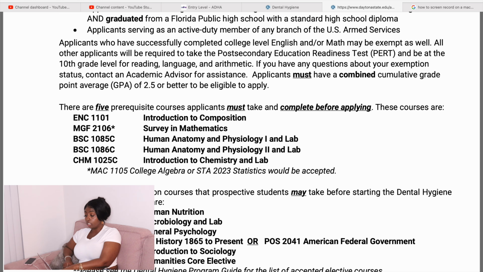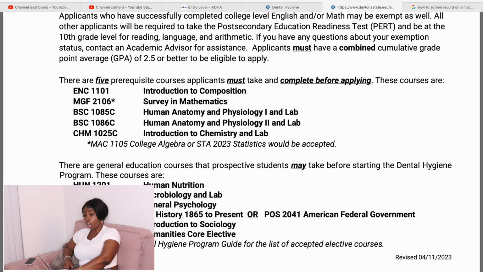If you've already taken a college algebra class or a statistics class, then that will be accepted too. And these are also courses that you can start, but they're not necessarily prerequisites. They're just classes you're going to need later on that you can take now. So they say you can take nutrition, microbiology, psychology, history, or some type of government class, politics class, sociology, and one more elective, which I think I had computer science. That's what I took.